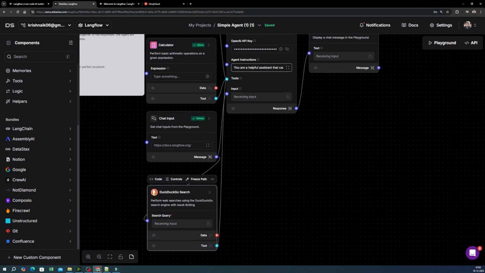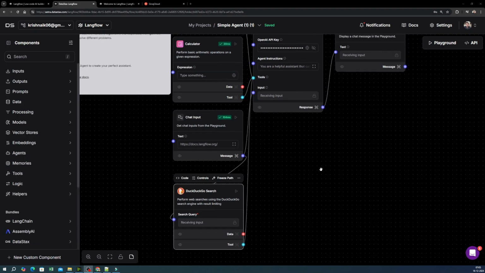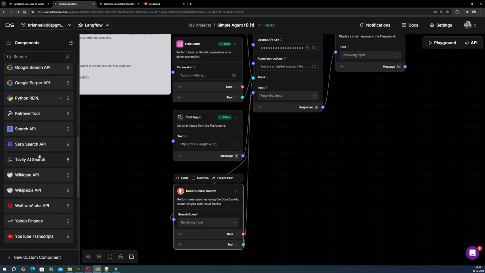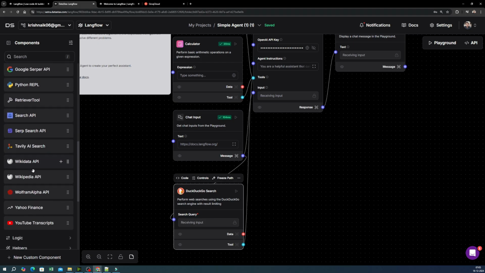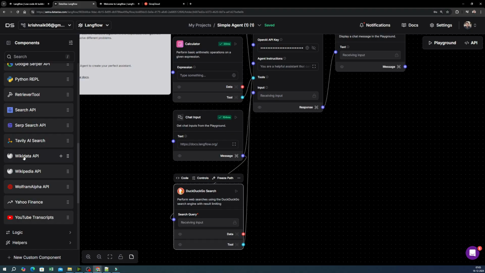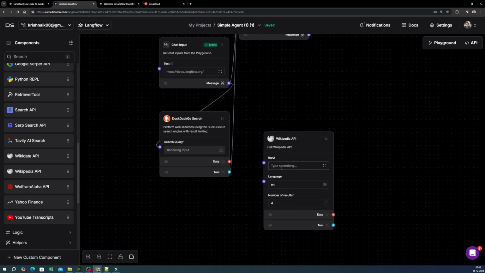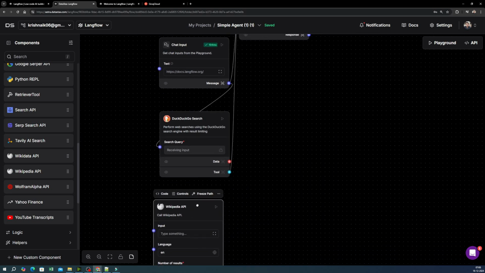Here I'm just showing you one specific example. Similarly, you can add any number of tools as you like, right? All you have to do is go to the tools, and see which tools you really want to use, whether you want to use a search or Tavily AI search, Wikidata API, and all, whatever things you really want, right? So let's say that I want a Wikipedia API. So here also I can probably include it, and I can also add it over here, right?